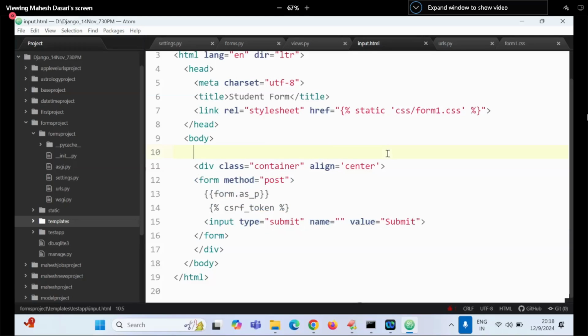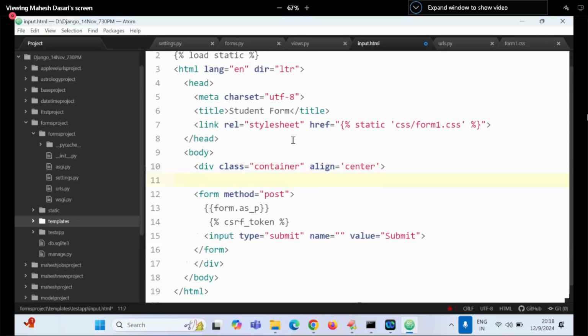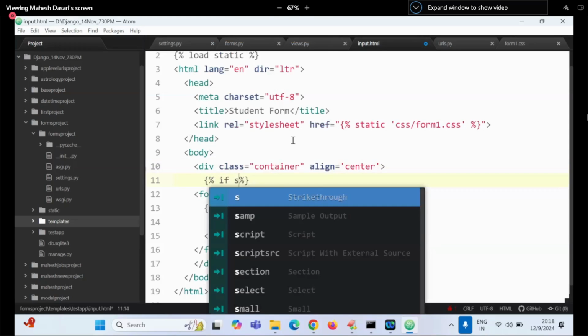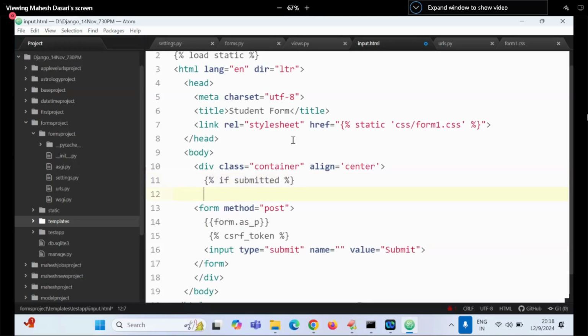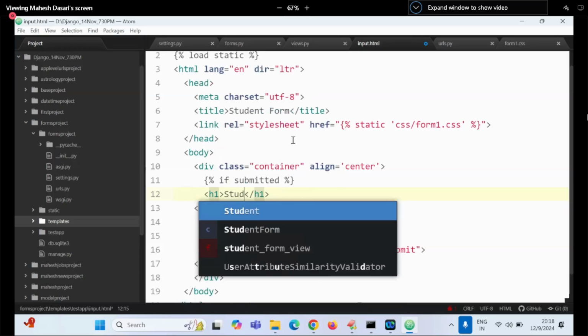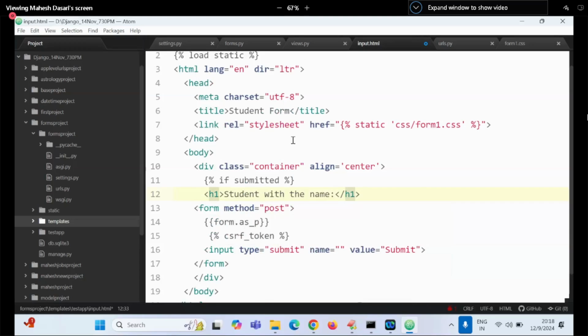Cut this. Division class container. I have to give a condition: if submitted. What is the meaning? If submitted means if submitted is true. So if submitted is true, you are providing some values. Now in the h1 tag, I want to provide the student with the name. Curly braces. What is the variable? Yes, name. Okay, yes, name.